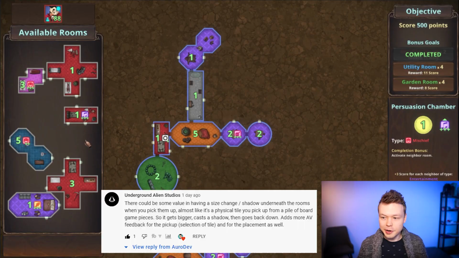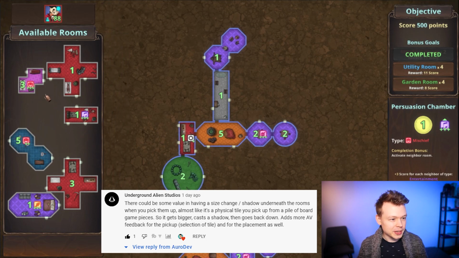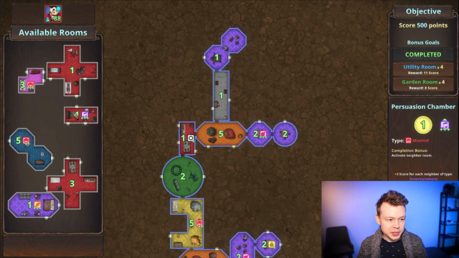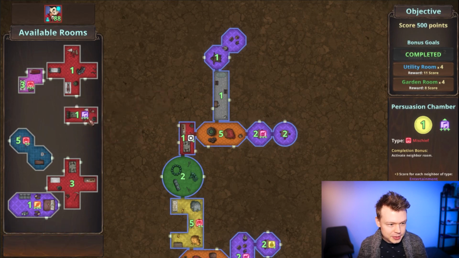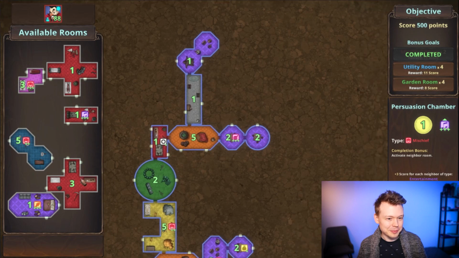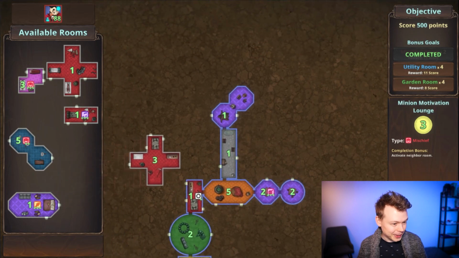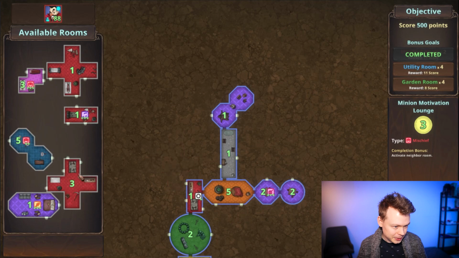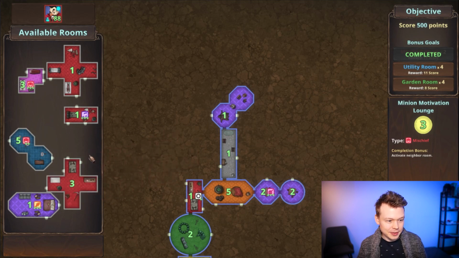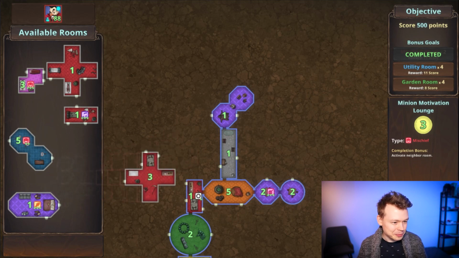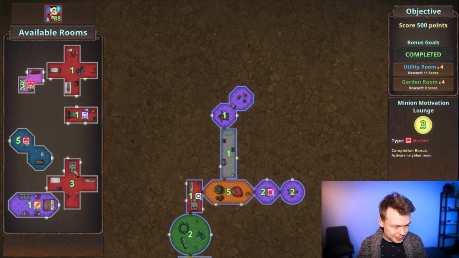And then Underground Alien Studios actually had a somewhat similar idea, that when the rooms get picked up, there would also be some kind of an effect, and I now have it toggled on. It's fairly subtle, much more subtle than the placing effect. I don't know if you can see it, it's actually the same animation. I was very lazy, so I just downgraded the transparency a bit and used the same effect.